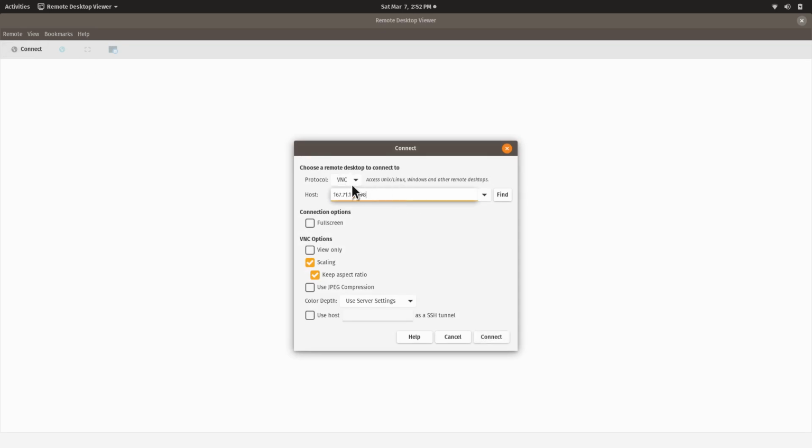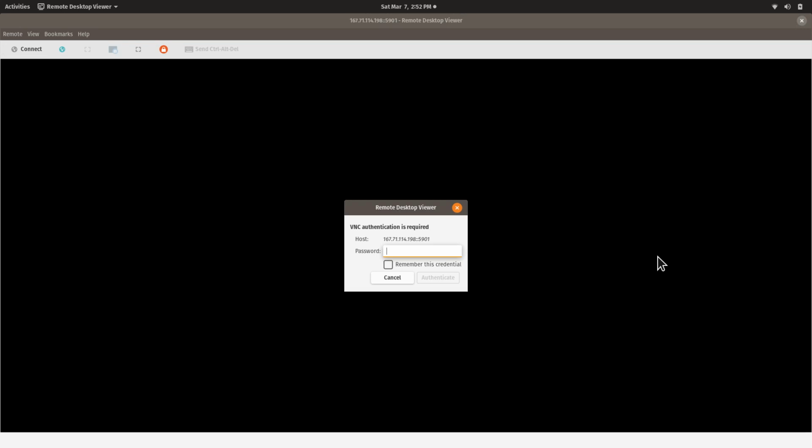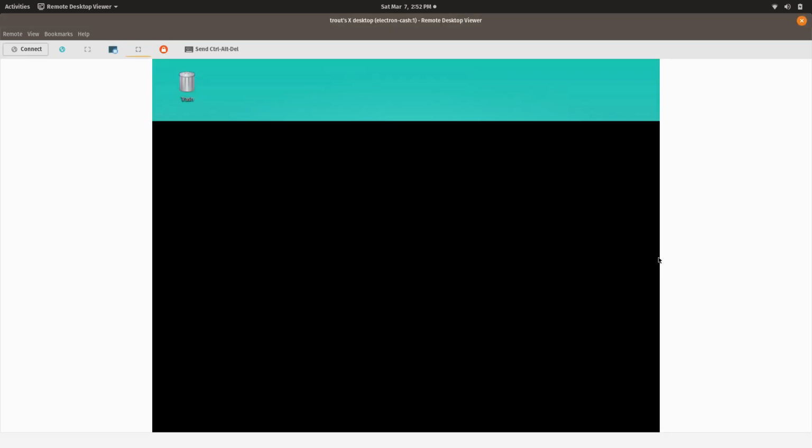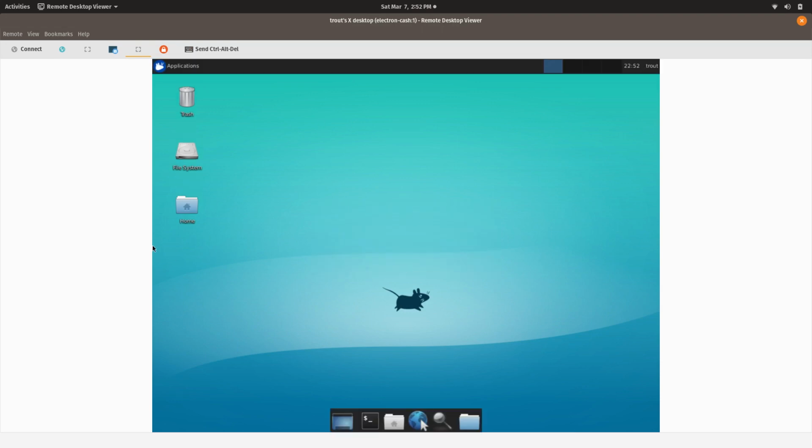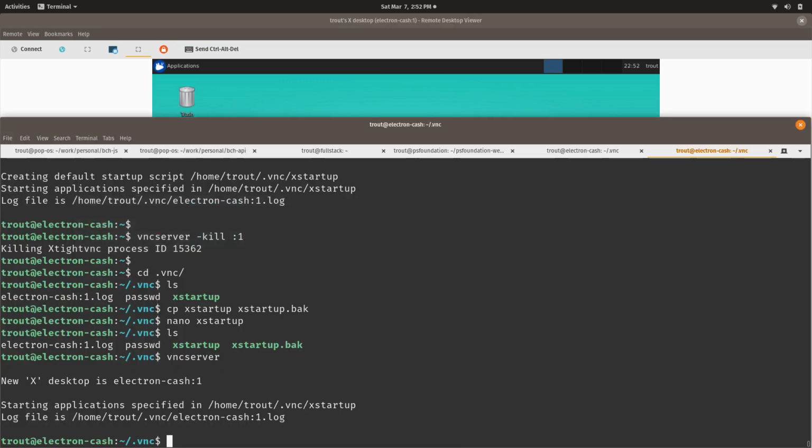I'm going to use the VNC protocol, and I can copy that IP address, and it's going to be 5901, I believe. Port 5901. So there's a little colon in between. And connect, and it's going to prompt me for that password that I set. And there we go. Now I have a graphical user interface which is running on this remote virtual private server.